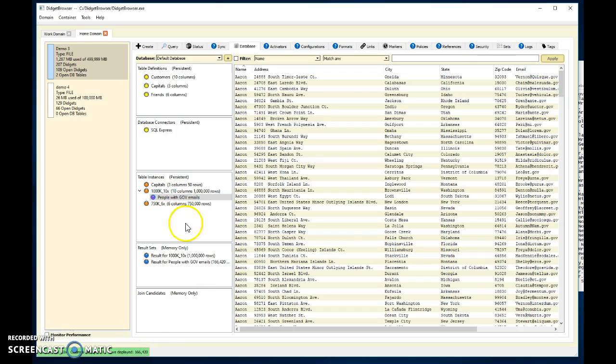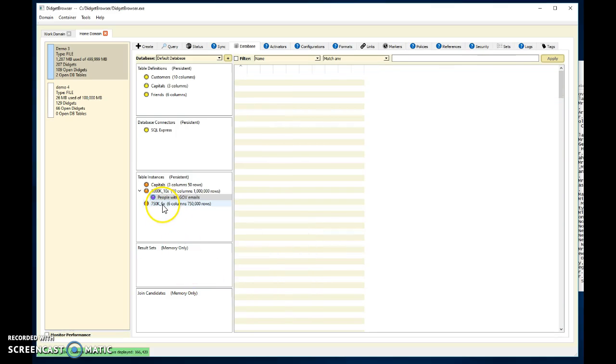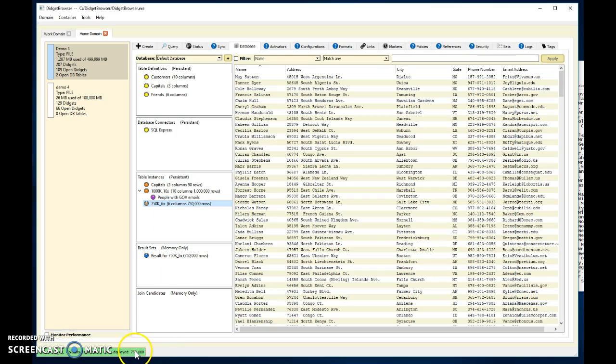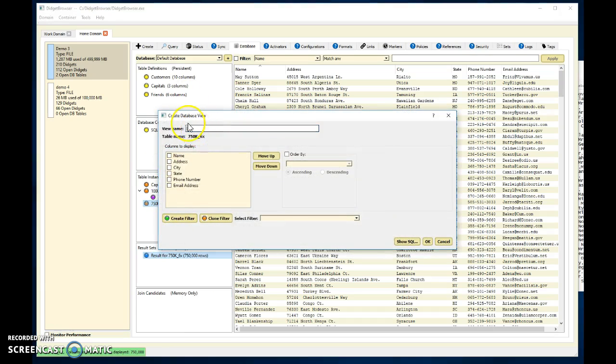Now, to show you how this is done, let's go and create a view against one of our tables. So here's our 750,000 6-column table. If we double click again, we'll see everything, all 750,000 rows. But maybe we only want to see, for example, people whose name starts with the letter T and they live in one of these cities. So let's right click on the table and select Create View. In this case, let's say we want people with T names and let's say R cities.